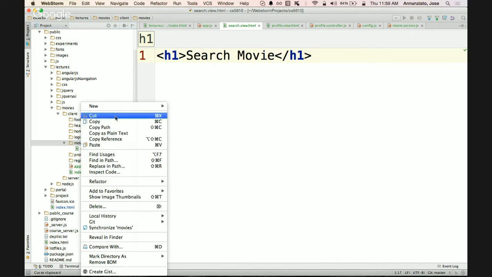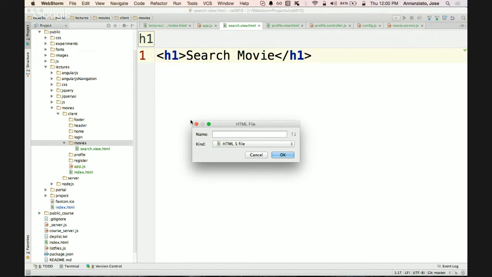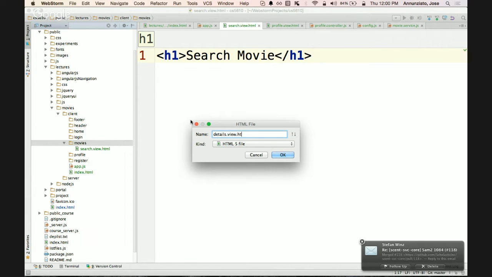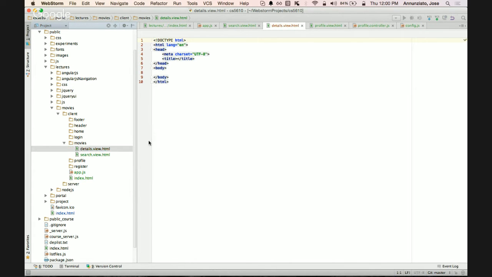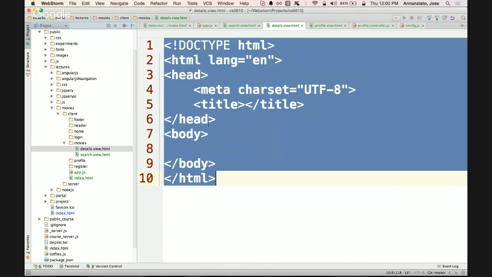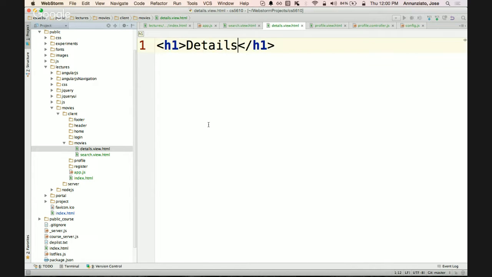Then you would have another HTML page that might be the details page of that particular movie. So you might have here details.view.html. Notice that both of them live under movies. So anything that has to do with displaying information about a movie lives under the movies directory, and you might have different views for these. So I'm going to put here h1 details or movie. Okay, everybody still with me?